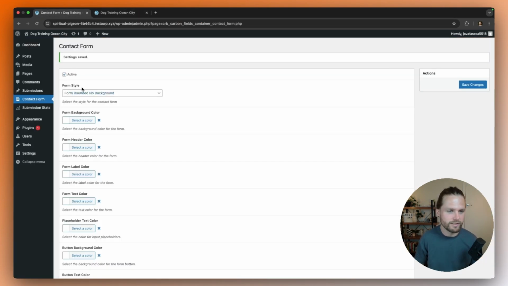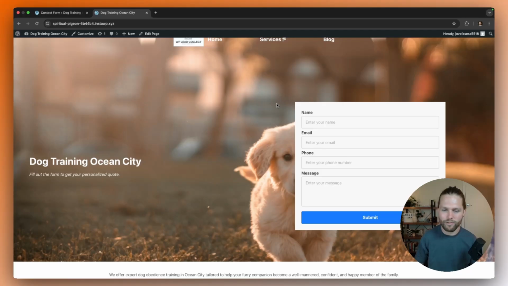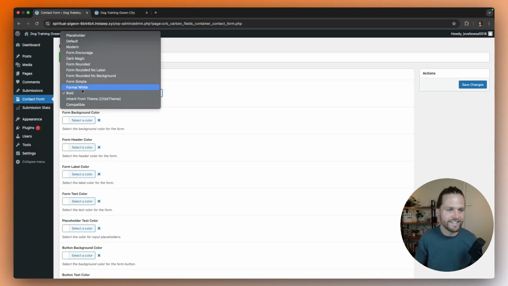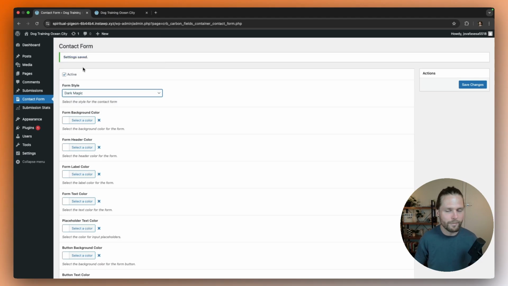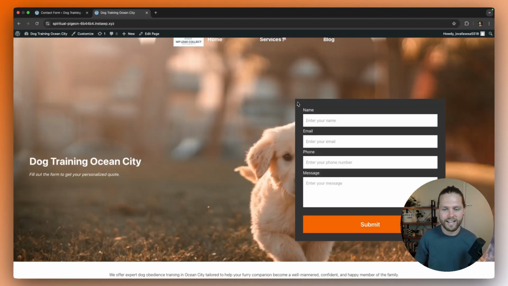What about some other ones? Let's take a look at form bold. Let's hit activate and let's hit save changes rather and see what this looks like. So here we can see we have a white background and our labels are in bold, as well as our button text, which I think looks pretty cool as well. And lastly, there is dark magic. So if I hit dark magic and let's save our changes, we can take another look. We'll hit refresh and here we can see this nice dark background with an orange button, which really stands out, and I think that looks pretty great.